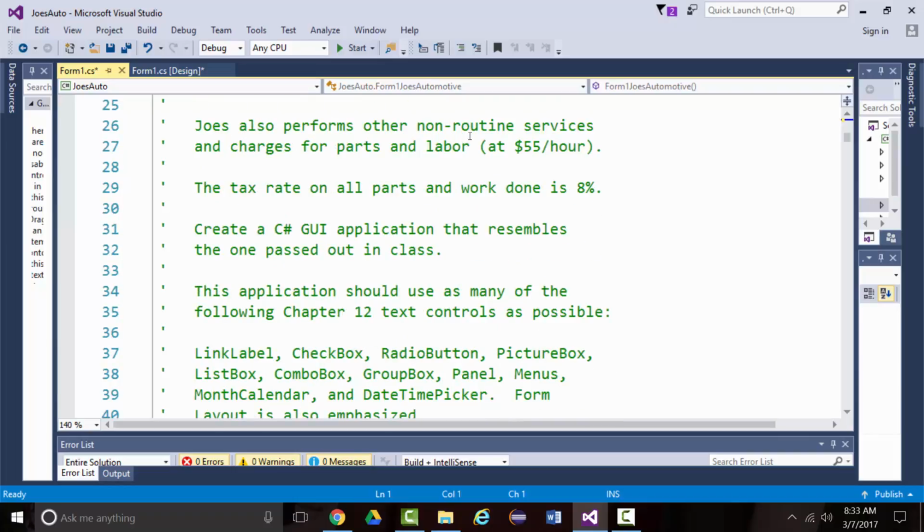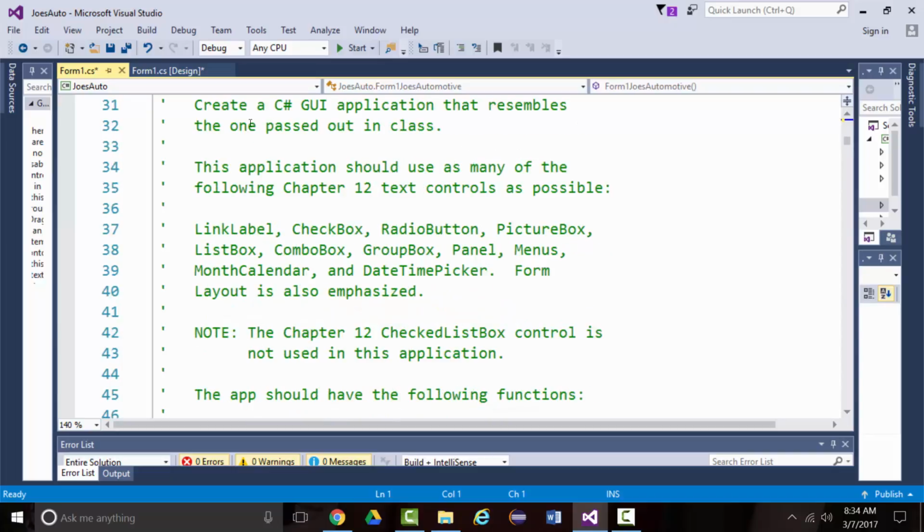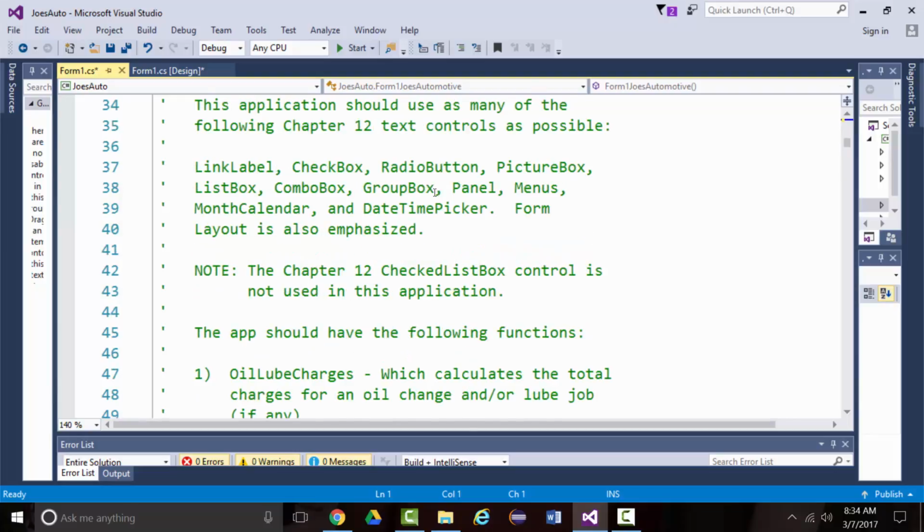So those are the costs. Again, Joe performs non-routine services and charges for parts and labor. Labor is $55 an hour. The tax rate on all parts and all work done, including the labor, is 8%. So create a GUI app that resembles the one passed out in class. Well, I didn't pass it out because I couldn't run it off. This application should use as many of the following Chapter 12 text controls as possible.